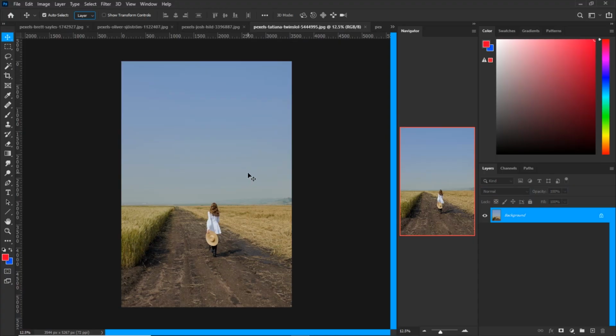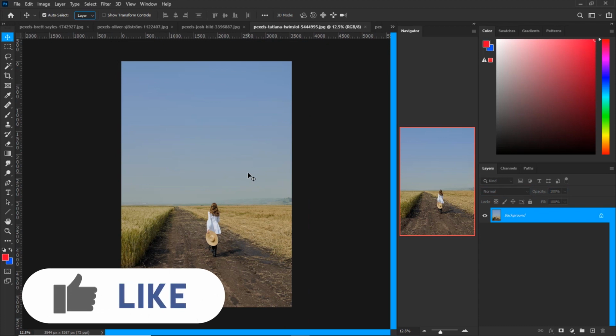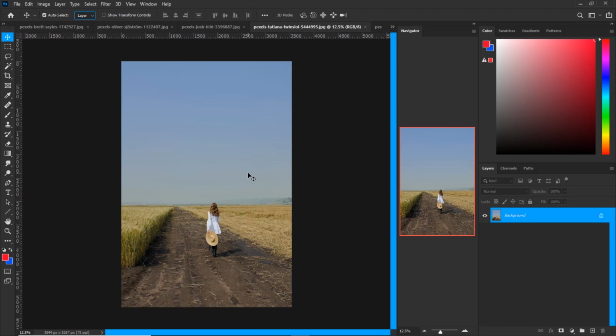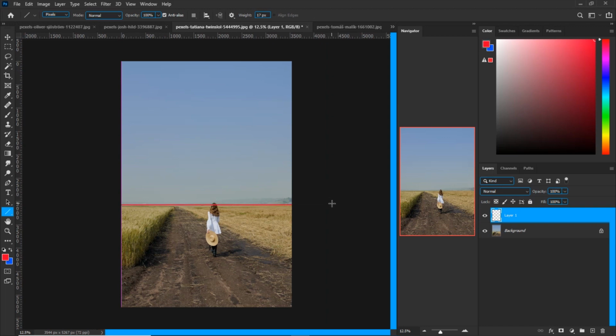Alright, the second category of images is organic places, like fields, mountains, seas, oceans, stuff like that. And finding the horizon line in these images is pretty easy. You just find the line where the ground plane meets the sky. So you can see that at this line, the ground ends and the sky starts.